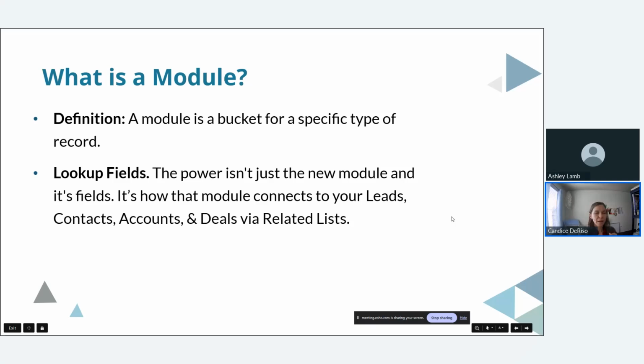So before I actually do the demo, one last thing, I want to define a module. So a module in Zoho CRM, I want you to think of it as a bucket or a place for very specific types of records that have the same kind of information that they're collecting. And then a lookup field, this is the powerful thing that makes the new module potentially have new fields. It's the way you make relationships.